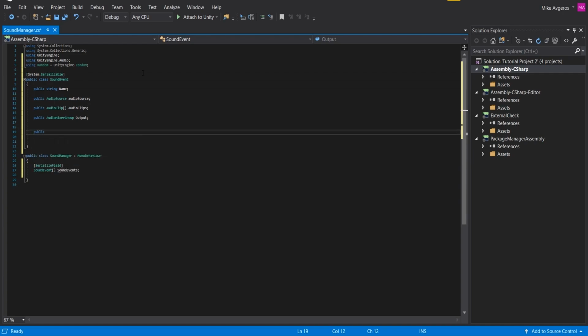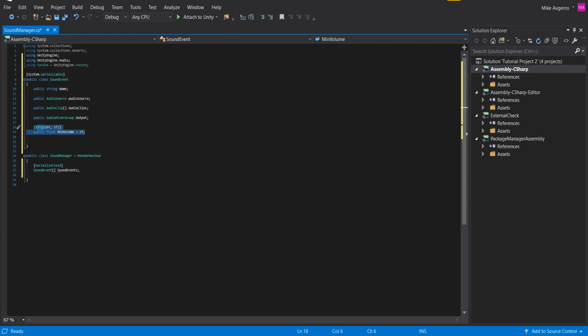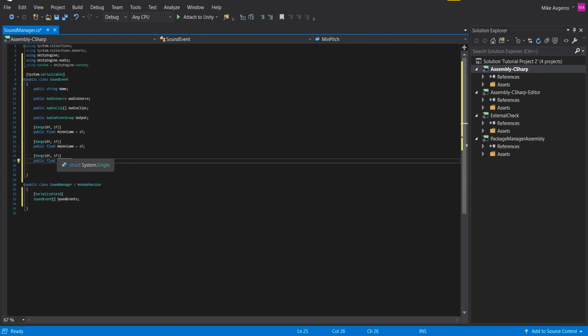Now, to help us add a bit of randomness when playing back our sounds, let's create two public floats for minimum volume and maximum volume, which we can randomize between. We can restrict the values of those floats between 0 and 1. Let's add the same public floats for randomizing the pitch. These options will help us make our sounds a bit more interesting, as you won't hear the exact same sound twice.